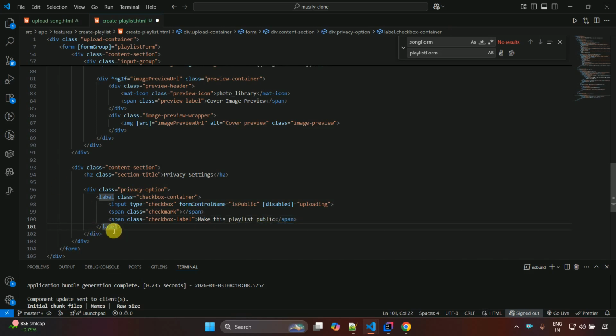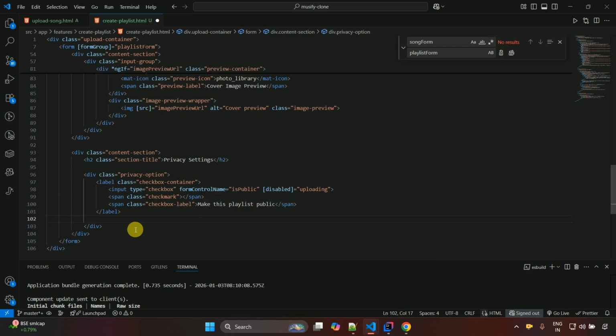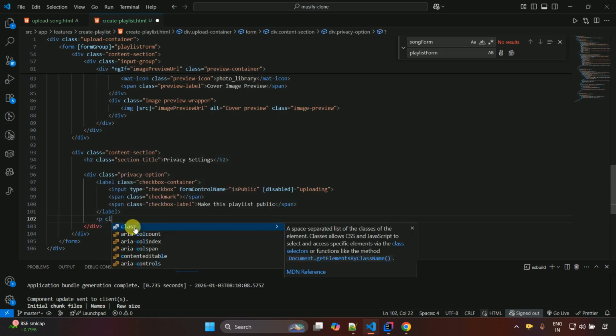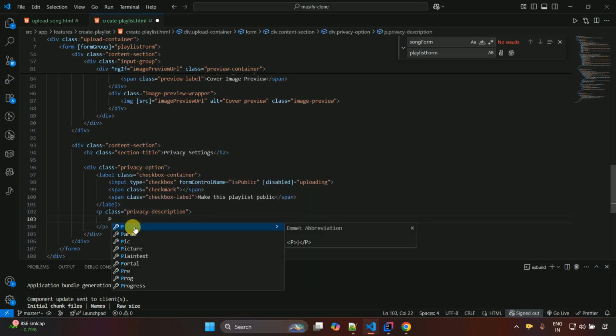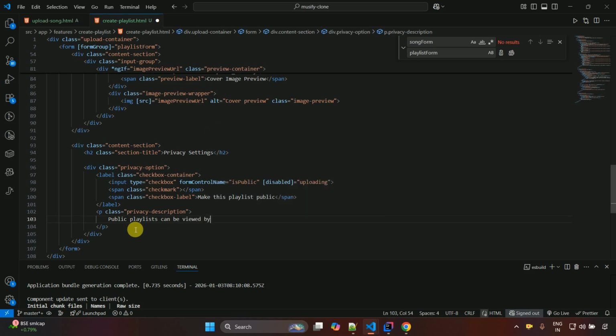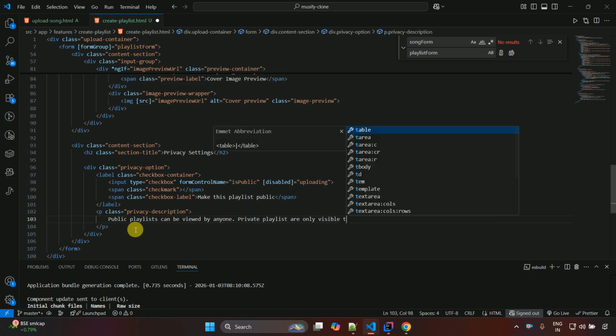and outside of this particular label here we have to create a paragraph. So p class privacy description, close this one, and then write: public playlists can be viewed by anyone, private playlists are only visible to you. So this is the message I want to show to the user.